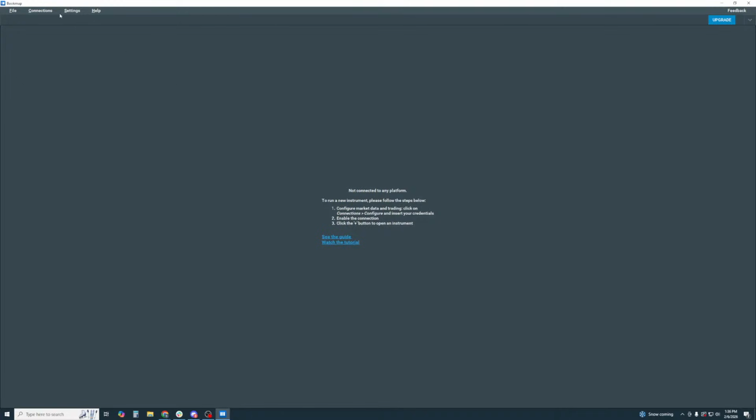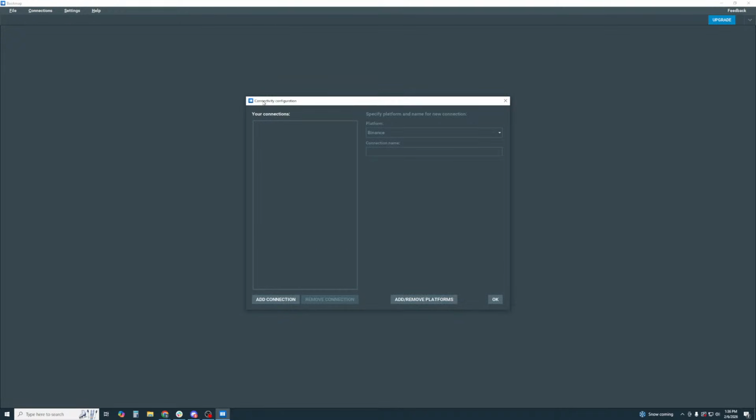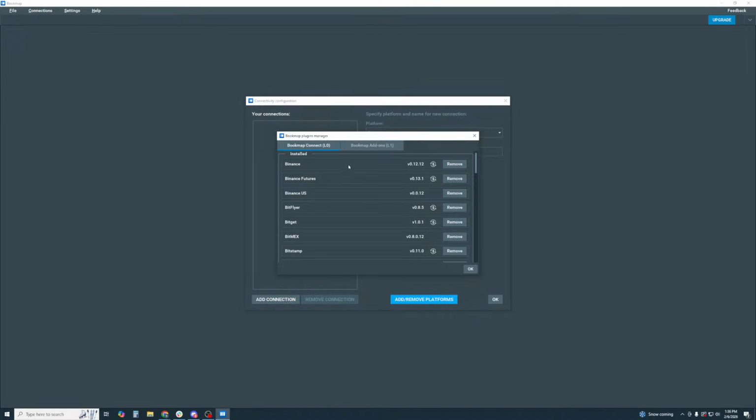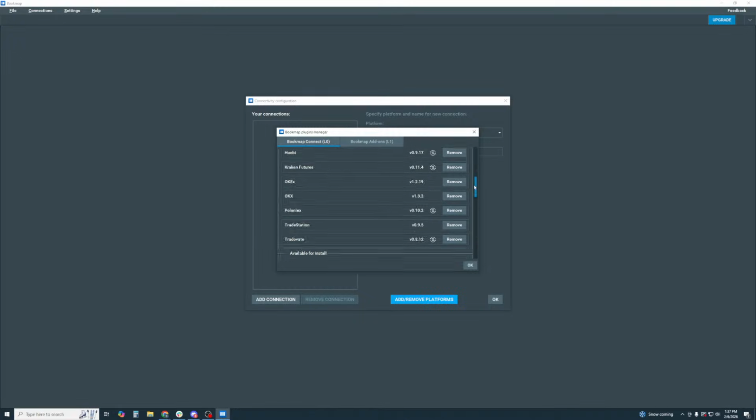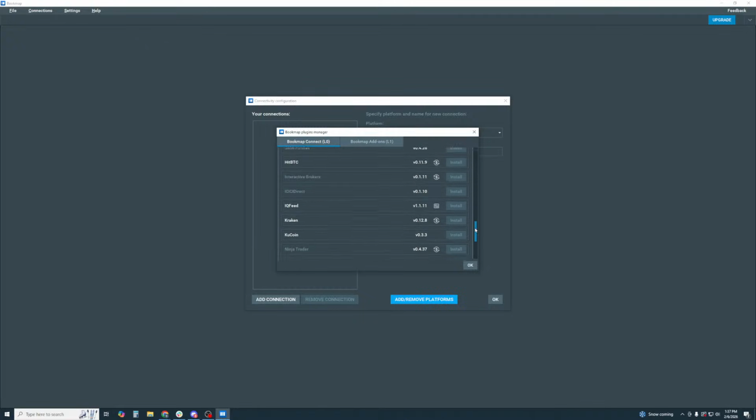So let's go up to connections, and we want to configure a connection. This goes to the connectivity configuration window. We'll add a connection, but first we need to add the adapters. Add or remove the platforms, the adapters. So click on that, and we just subscribe to Bookmap Data. So we'll open up the plugins manager, and then scroll down, and you'll see underneath here, where is it?